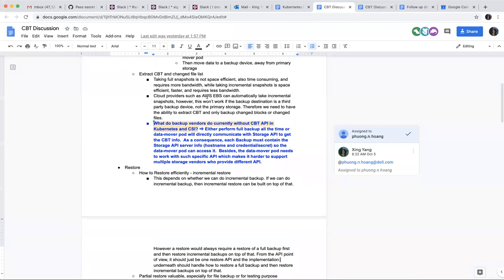So here listed. Is the plan to have the CBT as part of the CSI spec, or... So we haven't gotten to that point. Right now I'm talking about the white paper part. So in the white paper, we talk about why we need it, right?